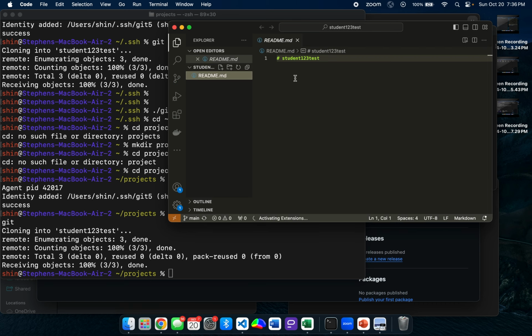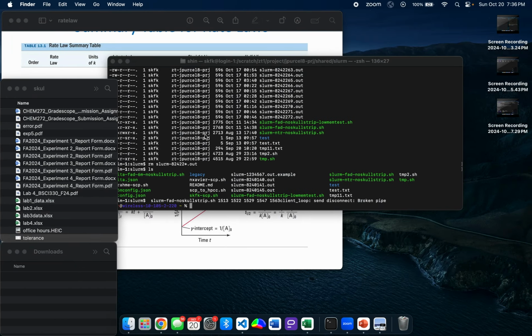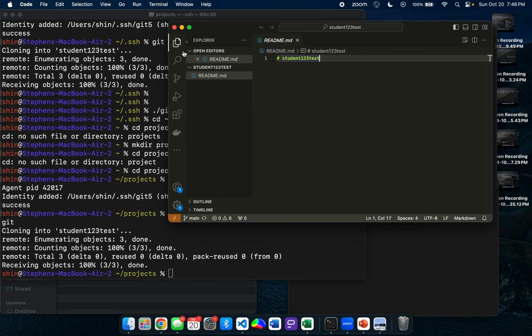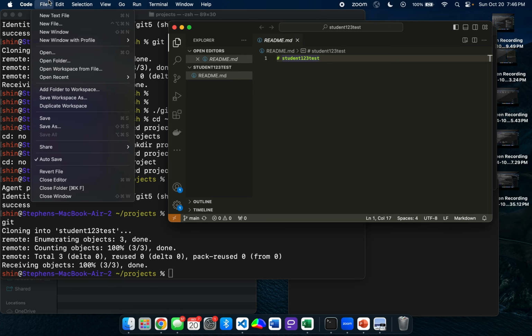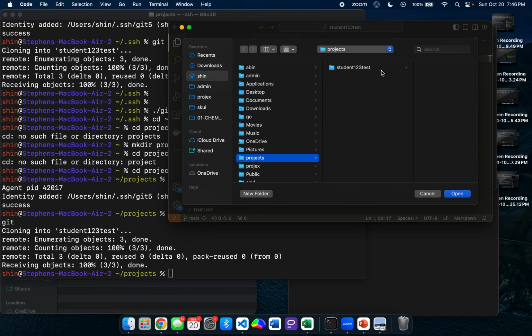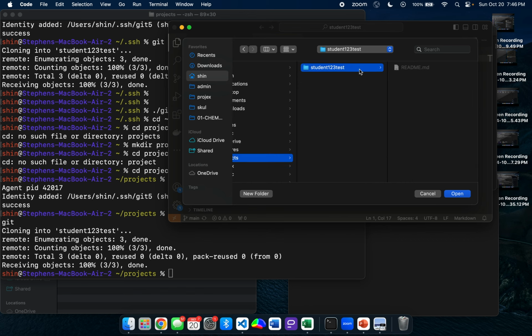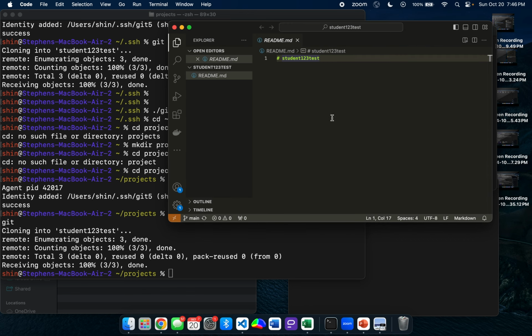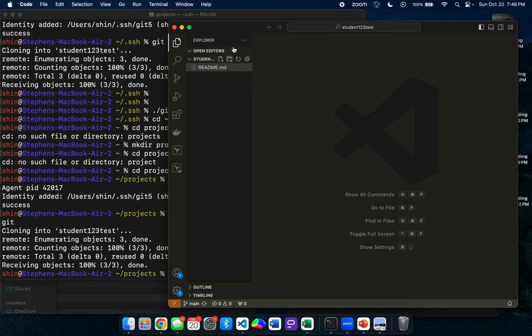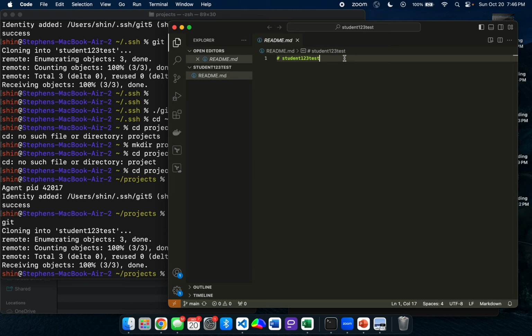This README should be the same as the one inside your repository. So you want to open the file, open folder, go to the repository you just made, and then open it. And now we have it here. Now, learn Git or VS Code on your own time, but you click on the file and then you can start editing on this side.